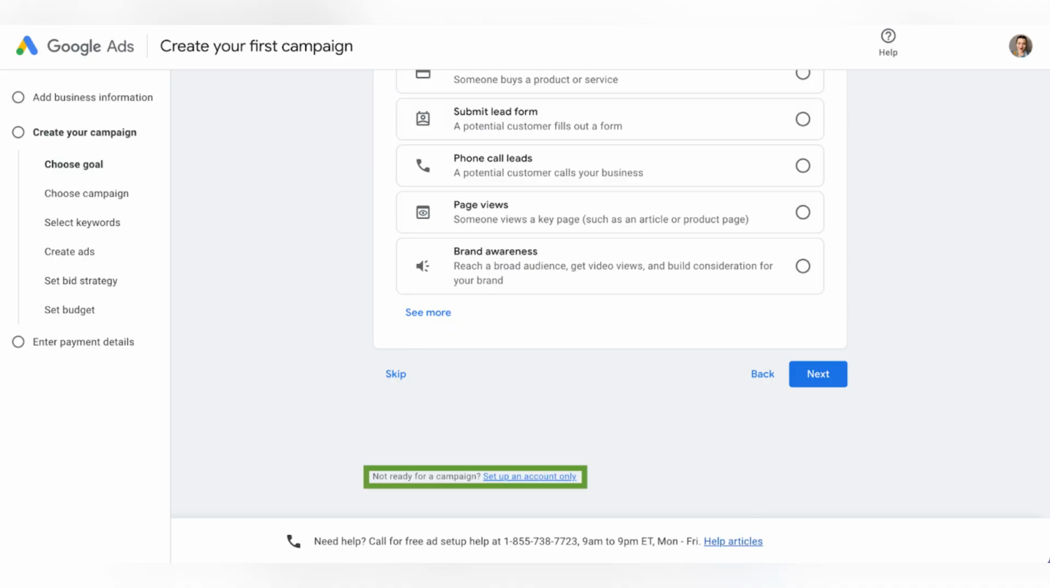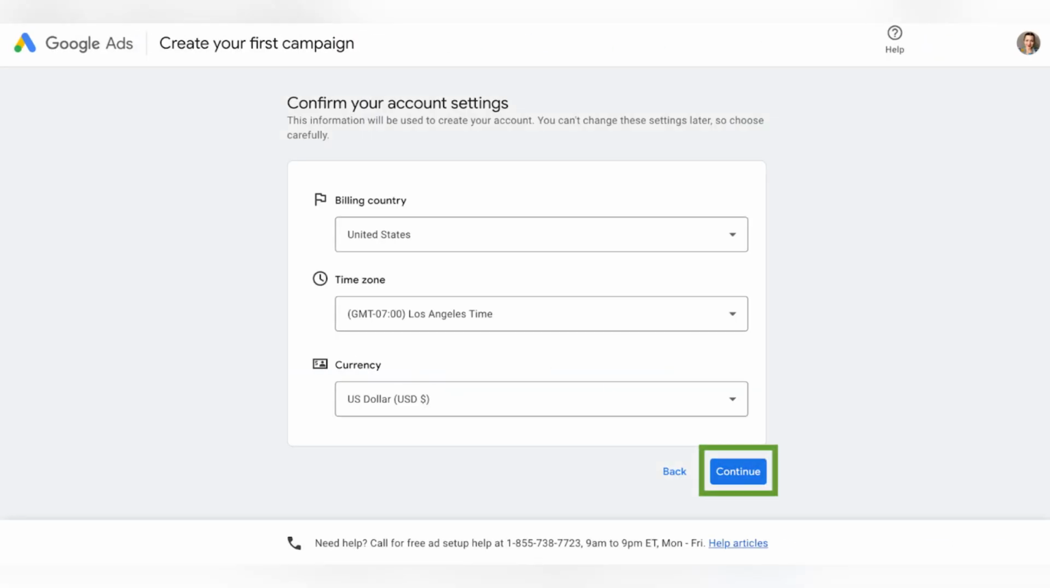Now you can explore your dashboard, get familiar with the tools, and set up your audience and tracking before you spend a single dollar on ads.